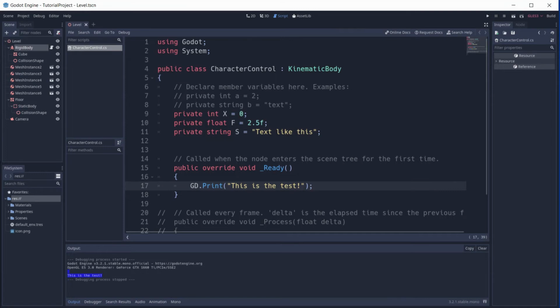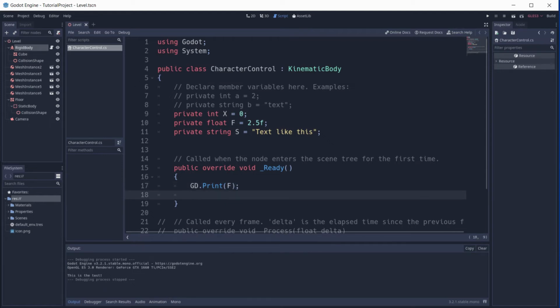Inside the output you can see that it shows the text you put inside the quotes. You can put your variable inside the print function to show the values of those variables. And you can combine variables and parts of the text to create complex messages.